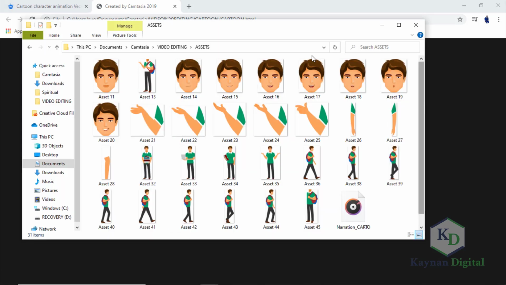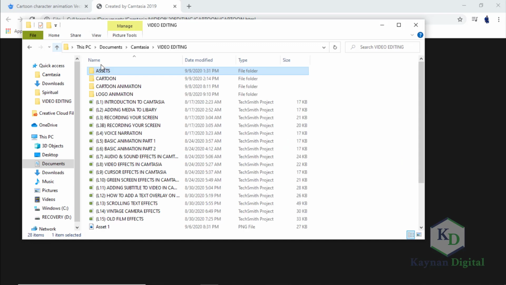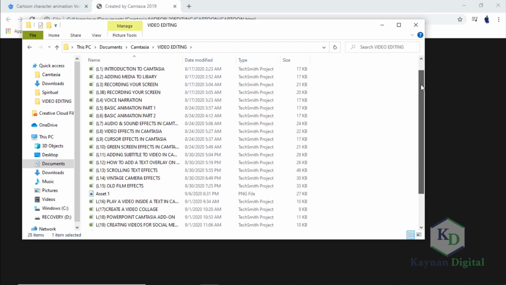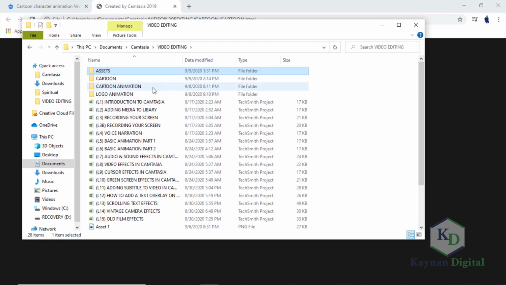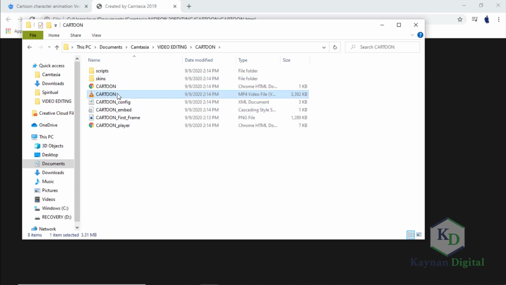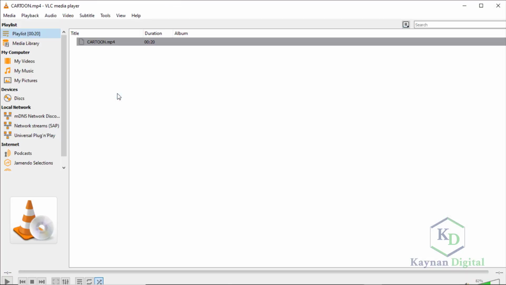So I saved it in, okay, so you can view it from where you saved it and open it. I saved it as video editing cartoon. Okay, easy, so you can open it with VLC player or any other player you have on your system.